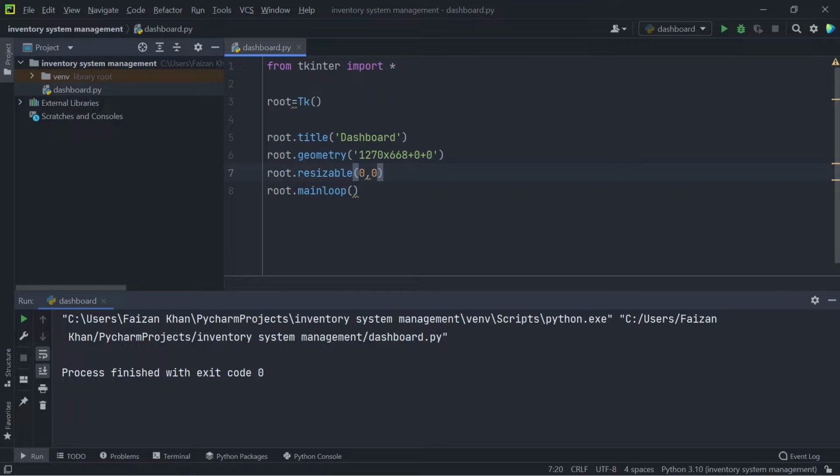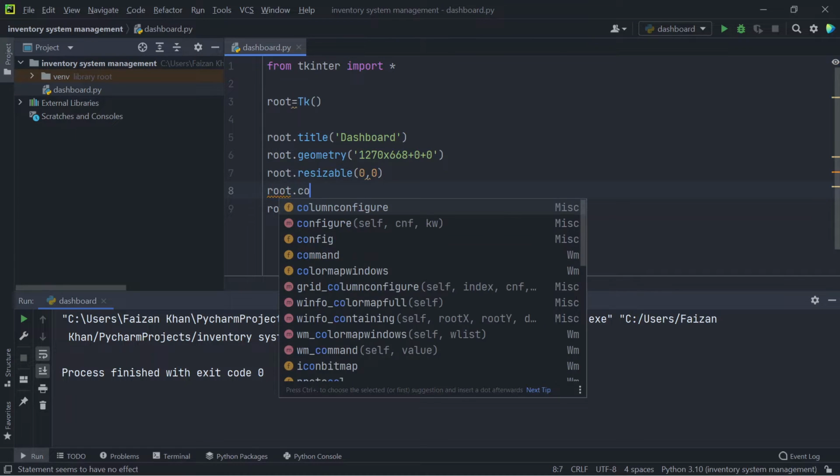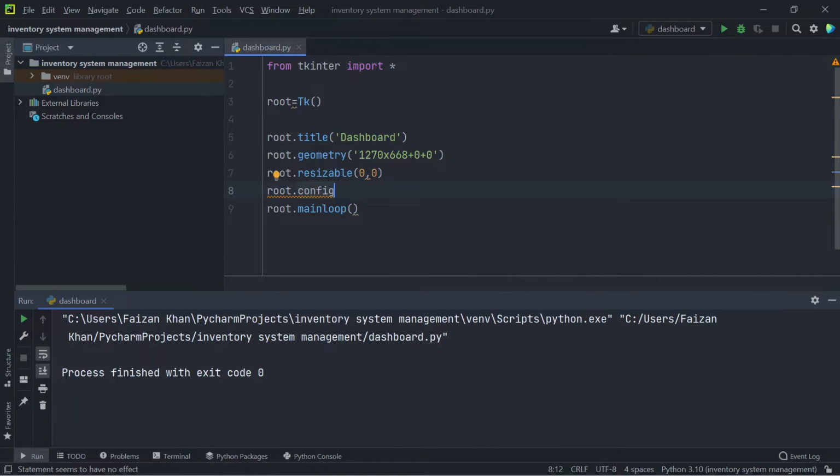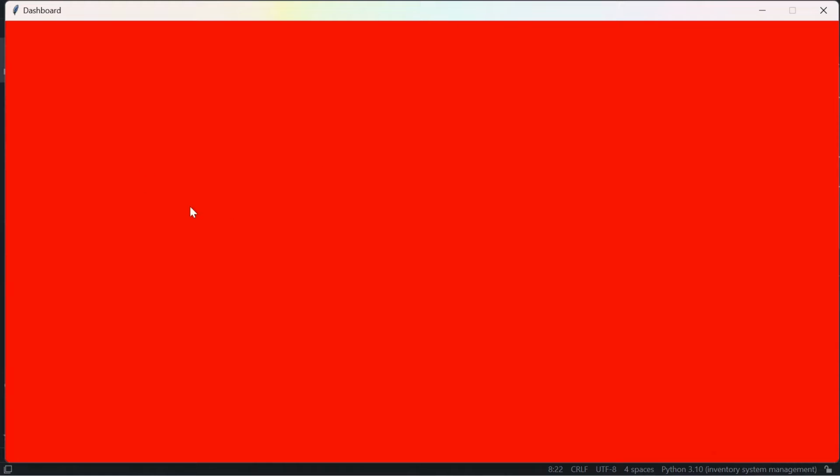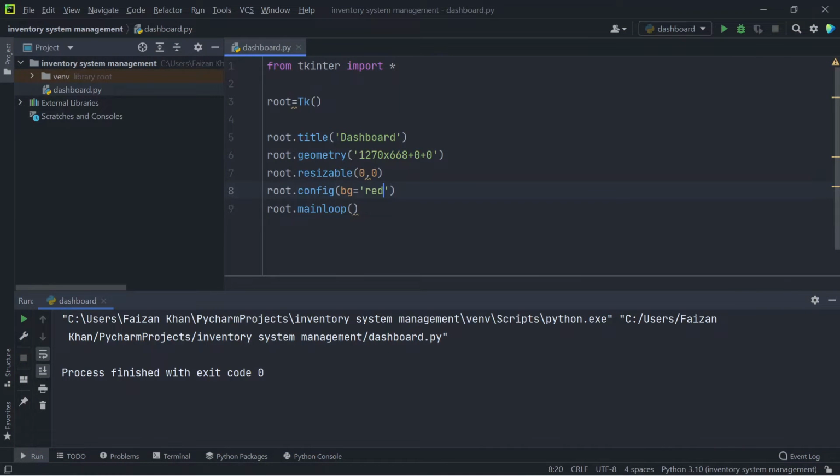After that, I will change the background color. To change the background color, you have this config method, or you can use configure, both will work the same. Here you need to pass the bg argument and its value, which is the color code, for example red. So you can see the background color is changed. You can also provide some hexadecimal code here, that will also work fine.